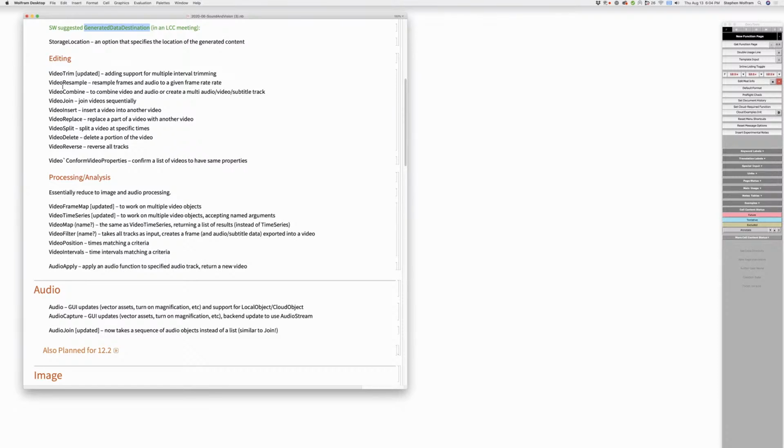Okay, where do we go next? What's this video conform? Have the same properties. That's the conform images, conform audio, analog. Wait a minute, that's conform. Conform. Yes. Okay, so that's the analog of what other functions? Conform audio and conform images.